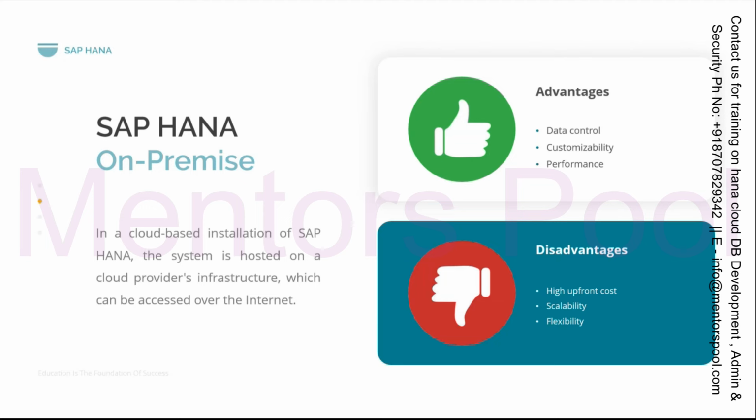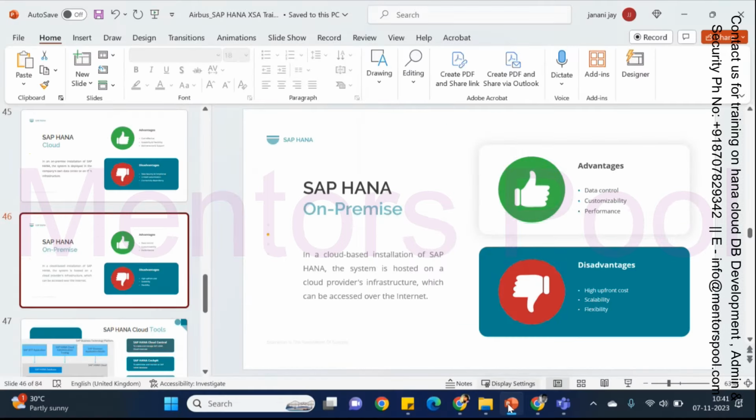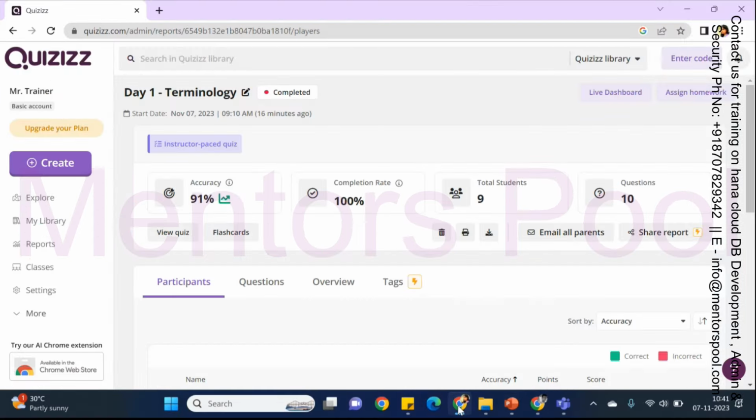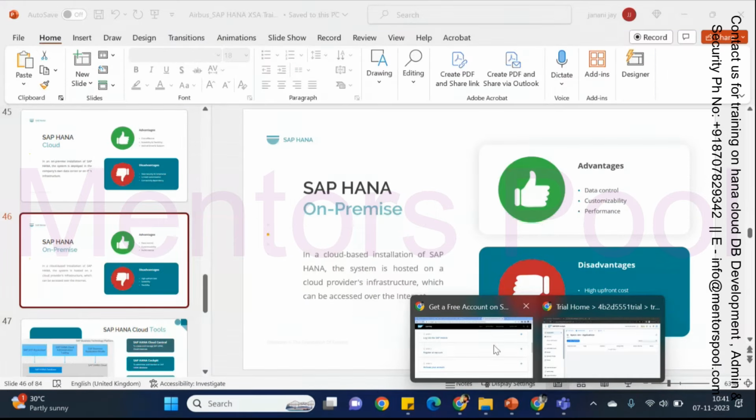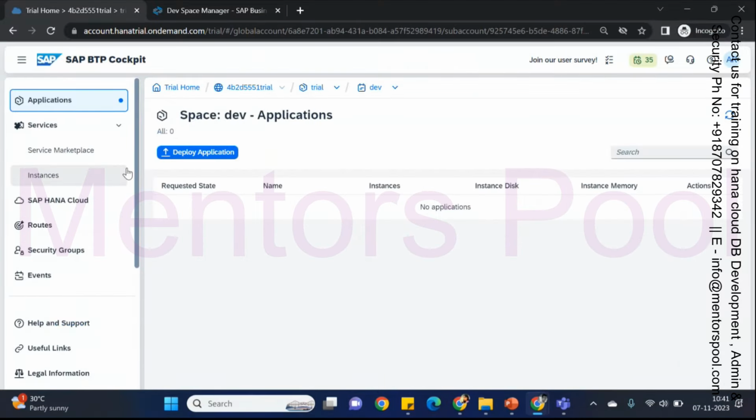So that is pretty much your introduction to SAP HANA Cloud, right? And we have also seen the differences between HANA Cloud and HANA On-Prem. Now that we are very clear, let's create our first HANA Cloud instance on the space that we have.